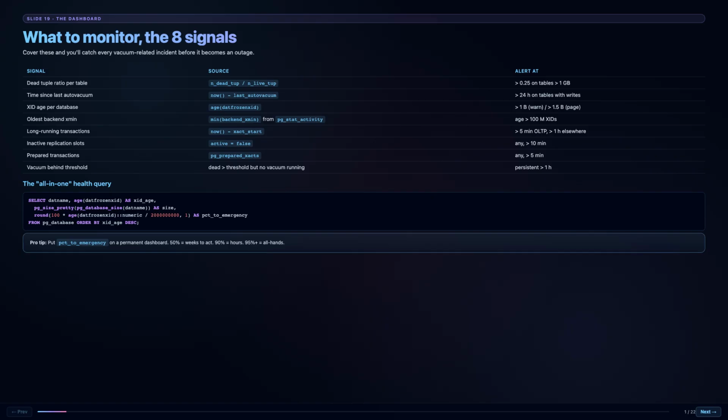Signal 4. Oldest backend xmin. The minimum of backend_xmin from pg_stat_activity. Alert when its age exceeds 100 million XIDs. Signal 5. Long-running transactions. now() - xact_start. Alert at 5 minutes for OLTP systems, longer for analytics. Signal 6. Inactive replication slots. Anything in pg_replication_slots with active equals false for more than 10 minutes triggers an alert.